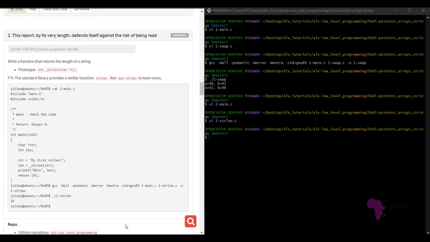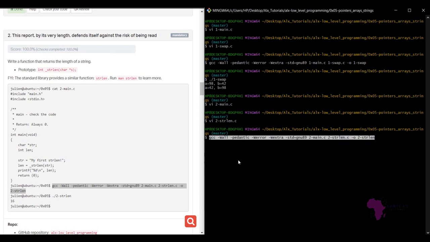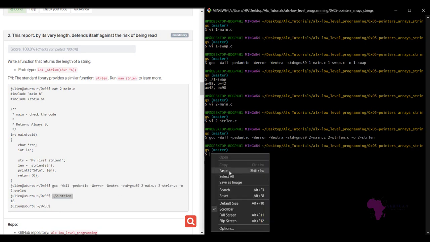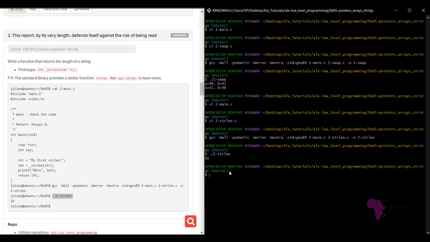So now, once we have that, we can run our GCC. Let's try and run our GCC. I copy it there, and then I paste it. And it has run. So now we can run the executable file that it has provided for us to make sure that it has given us 16, which is the length for that specific string, this over here. So I hope you've understood that up to there.